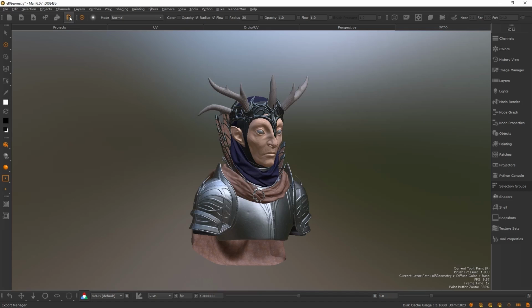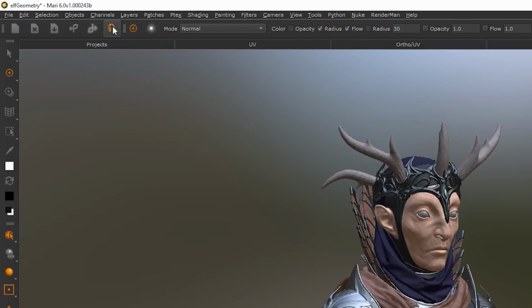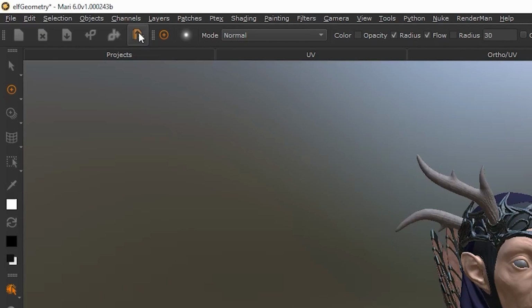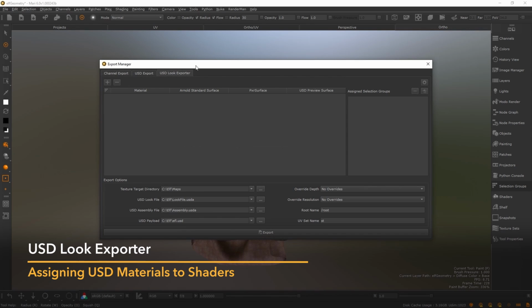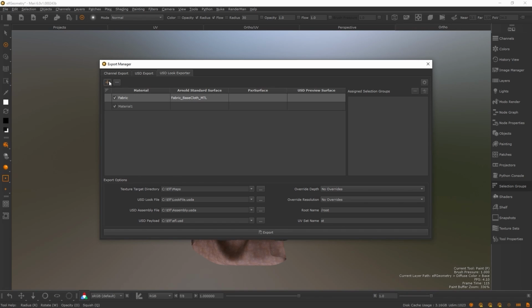Now that the node graph is set up for export, we can continue with assigning USD materials to the appropriate shaders using the USD Look exporter that is situated under the Export Manager. The USD materials for export can be added or removed by using the UI button. The shader for export can be chosen using the drop-down menu under the appropriate shader model.